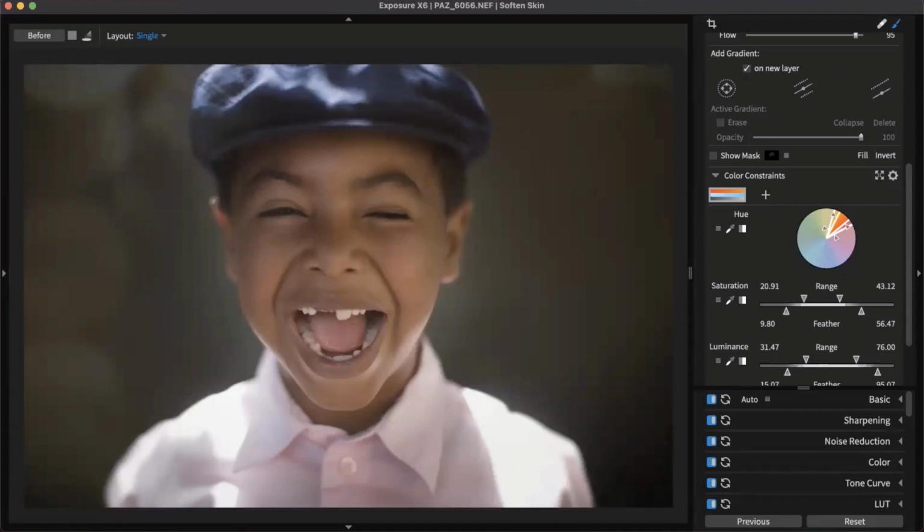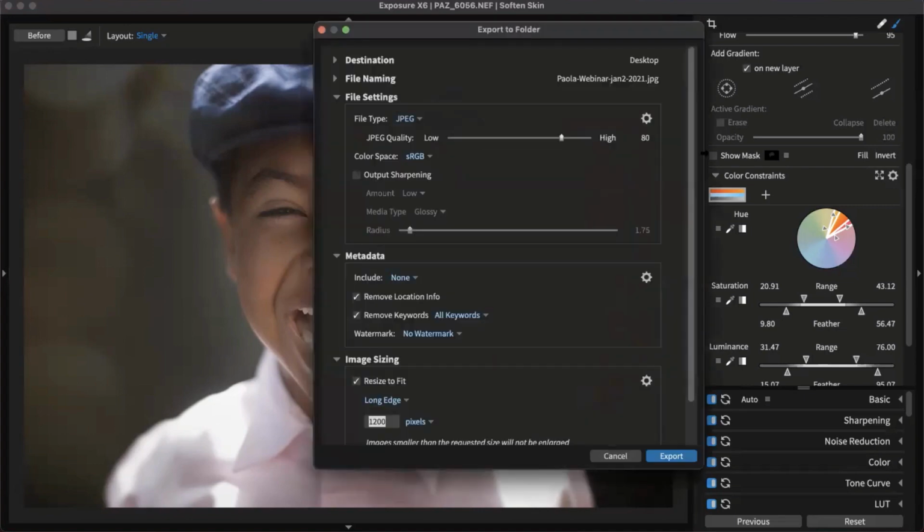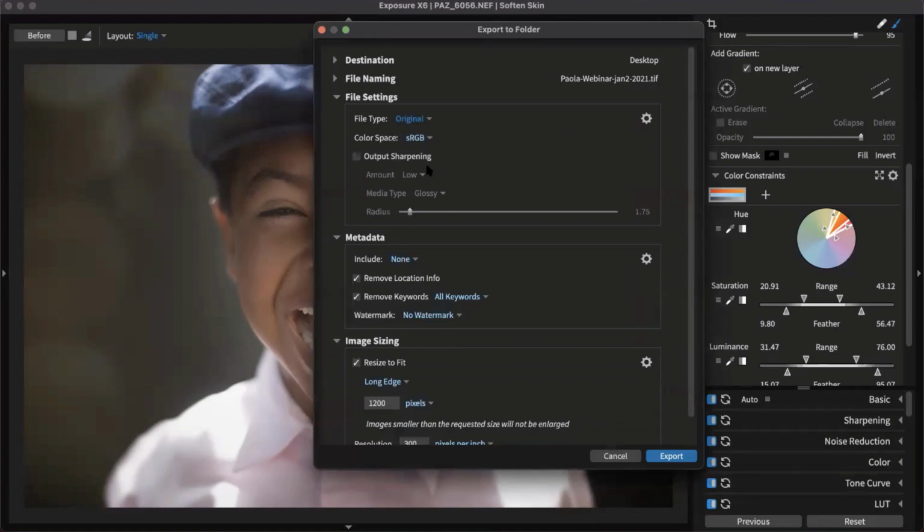Can we export raw metadata to raw files to XMP format? Yeah. Inside of the export dialog, if you export as original, then it exports a file, a sidecar file, an XMP file.